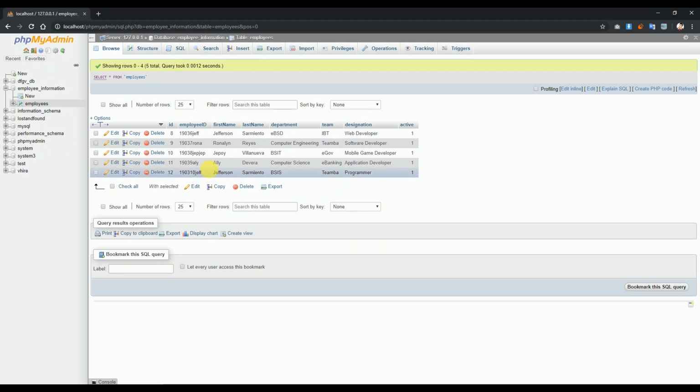Okay, so we're gonna be using this database. It's named employee_information, and we have a table in here named employees. So in this table we're gonna fetch all this data, and let's put this inside our website. So how are you going to do that?